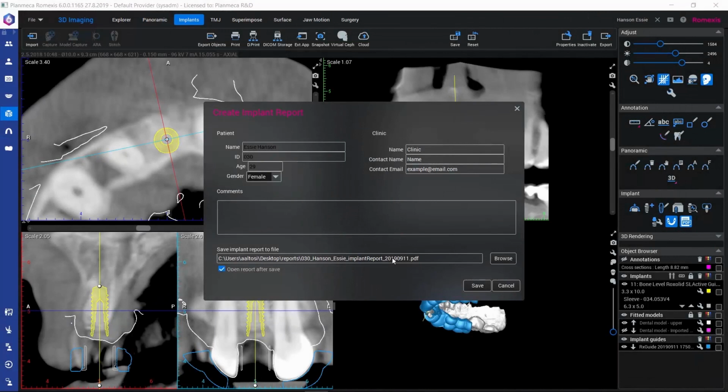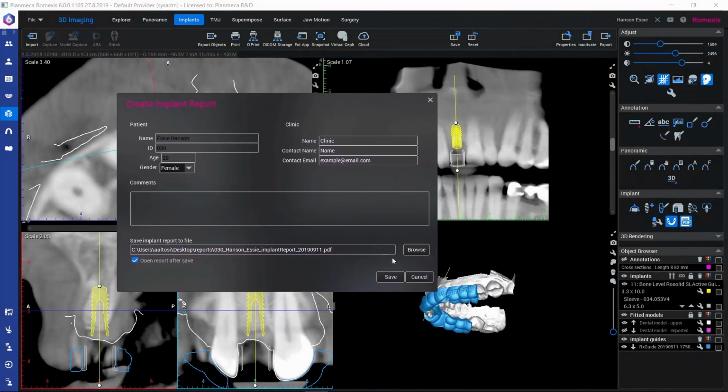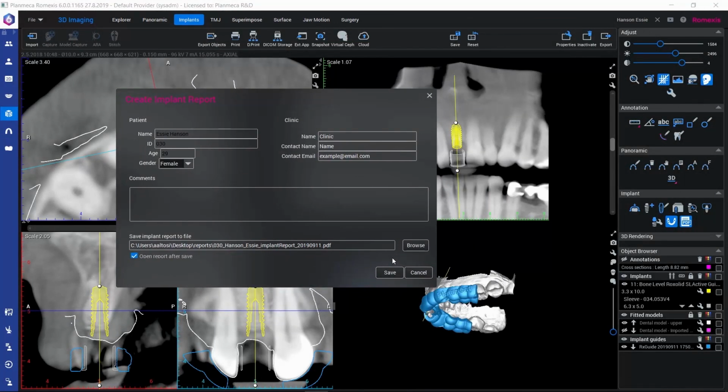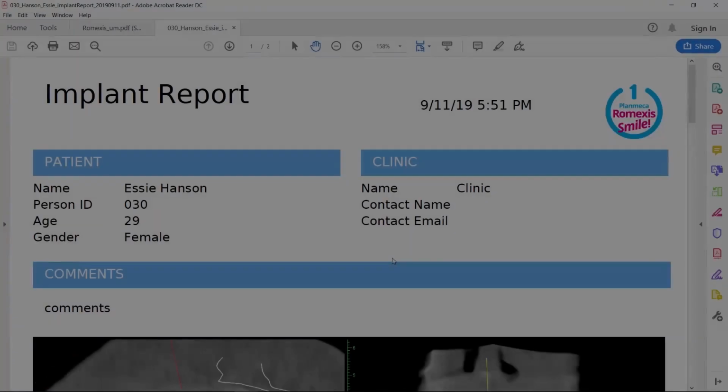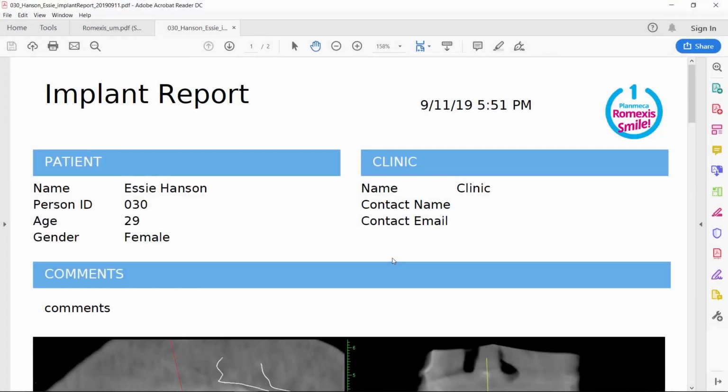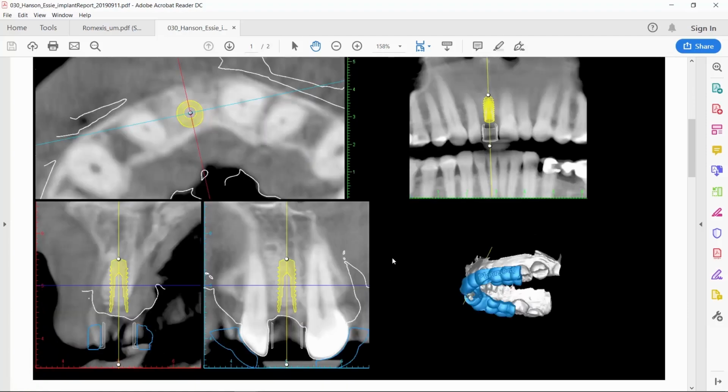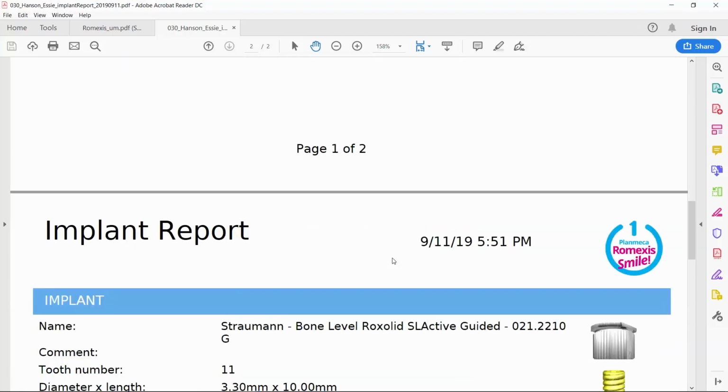And after creating the final guide, we are taken back here in Romexis Implants module where we see our guide. And now we could also specify what comments we would like to add in the implant report if we decide to generate one. So this is our implant report containing patient and clinic information as well as the comments given. And then we have a view from Romexis 3D.